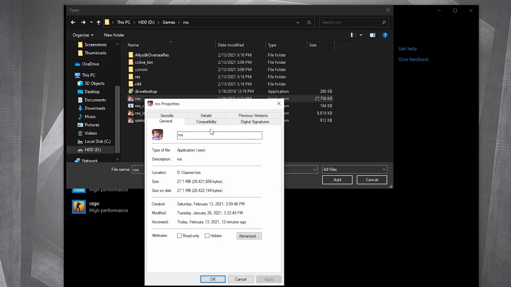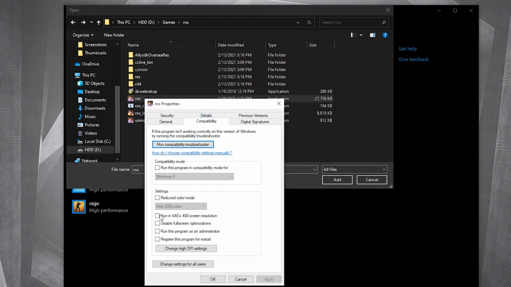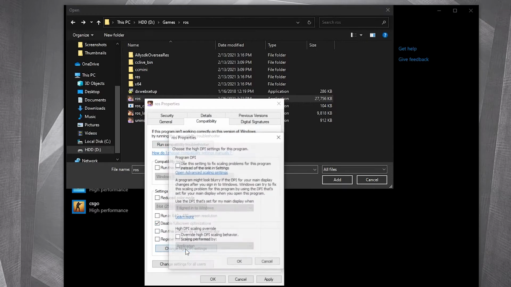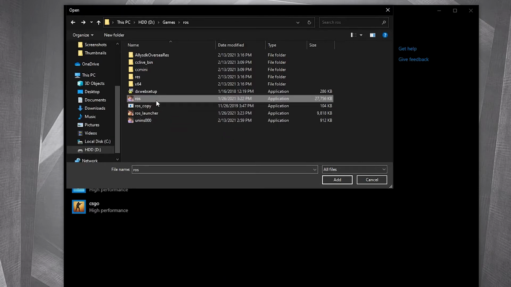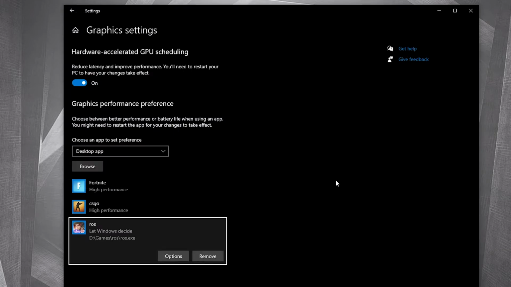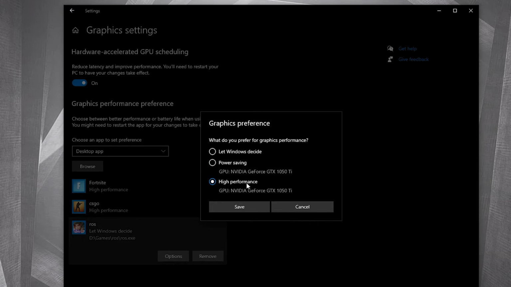First right click on it, press on properties. Here you have to go to compatibility. Check disable full screen optimization. Then go here to change high DPI settings. Check this box. Then press OK, press apply. OK. Then select it, press here on add. When you have this here, press on options. Here check high performance. Press on save.